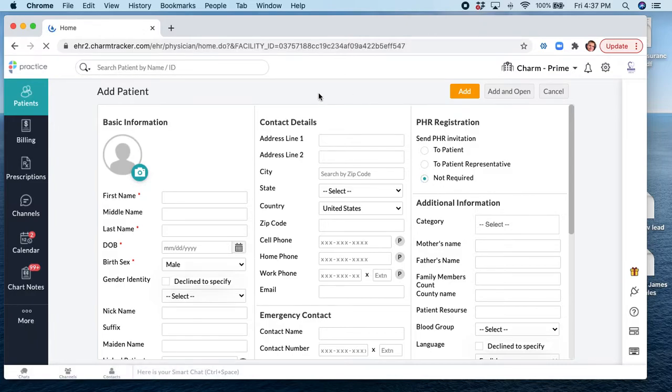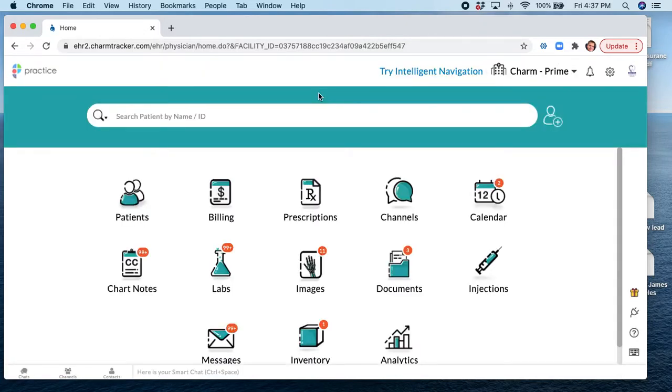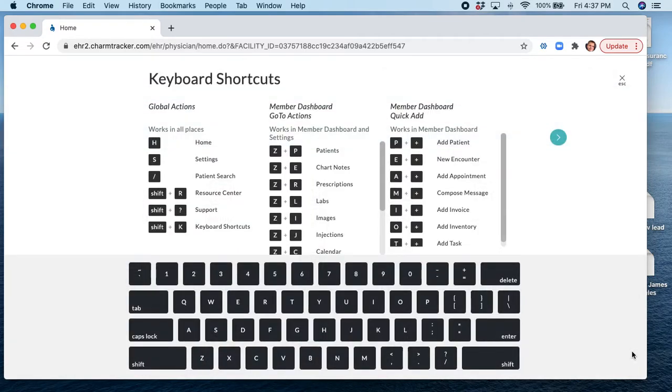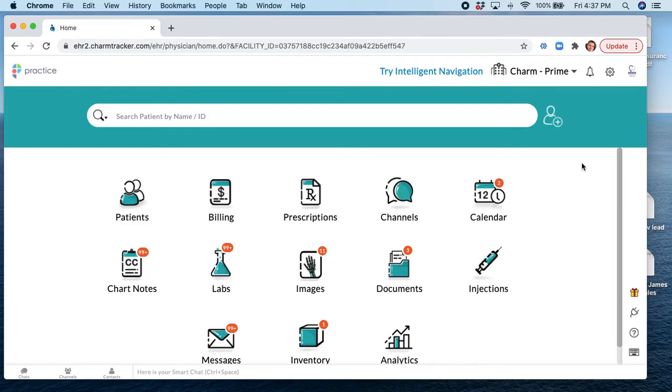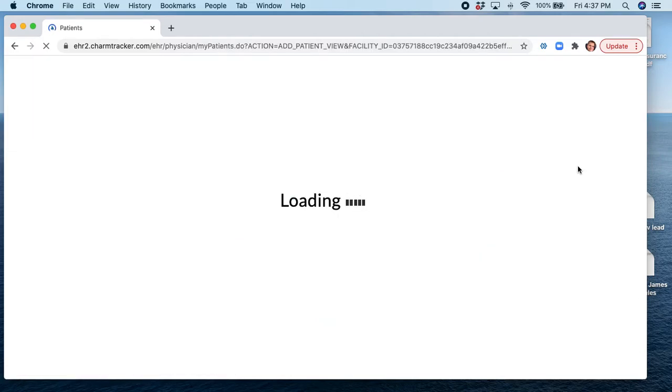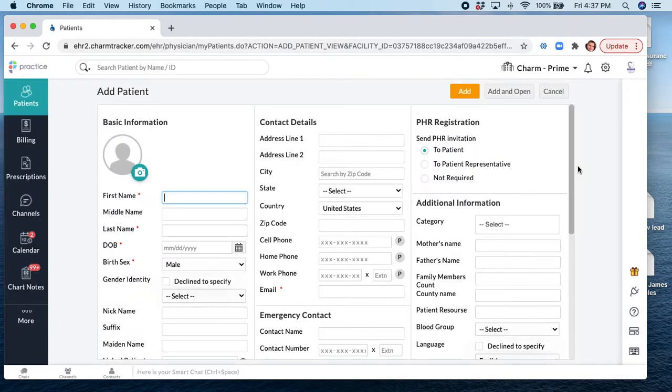ChARM EHR has keyboard shortcuts to get you around the EHR just a little bit faster with less clicks. All of those keyboard shortcuts are at the very bottom right, looks like a keyboard. The second way to add a patient into the EHR is the P+ button. So if you're adding a patient into the EHR and you want to avoid many clicks, do P+ on your keyboard. It takes you directly into the Add Patient window.